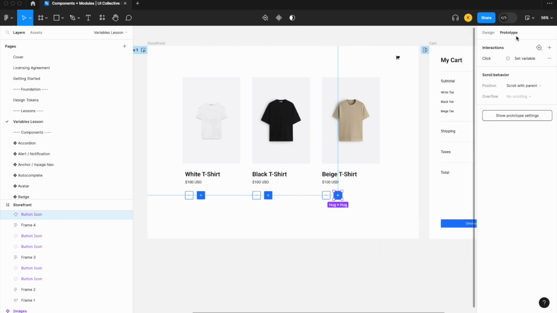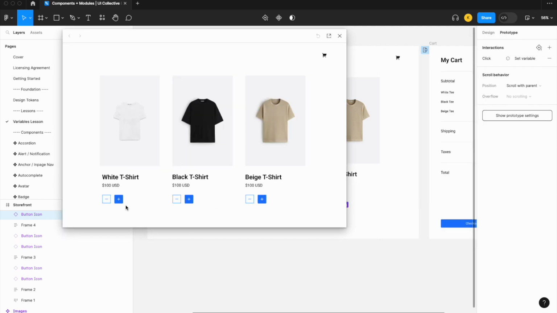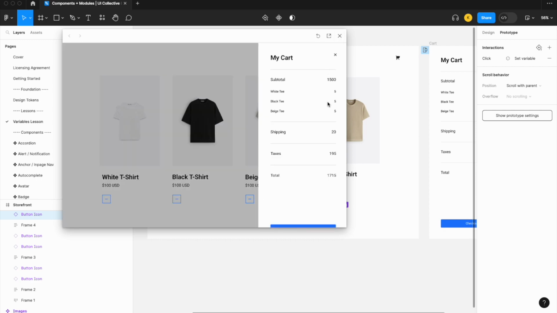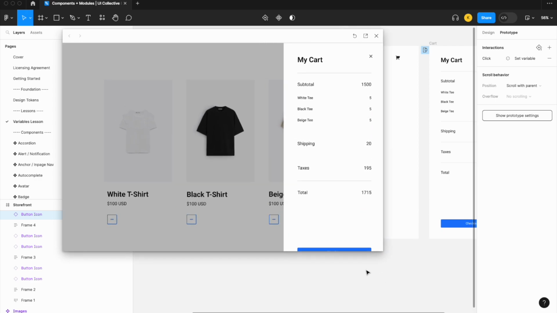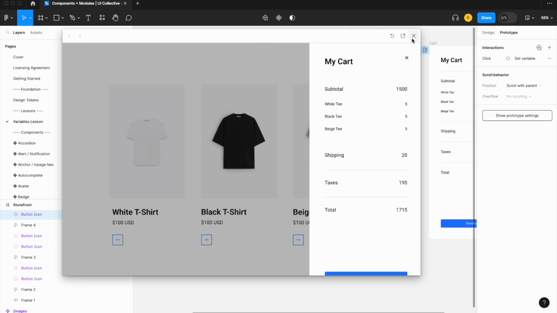So let's just do a lightning quick check. 1, 2, 3, 4, 5. That's hidden. I can see that our badge is at 5 as well. 1, 2, 3, 4, and 5. Hidden. 1, 2, 3, 4, 5, and hidden. And I can see that all the item numbers in our cart also adjust as well.